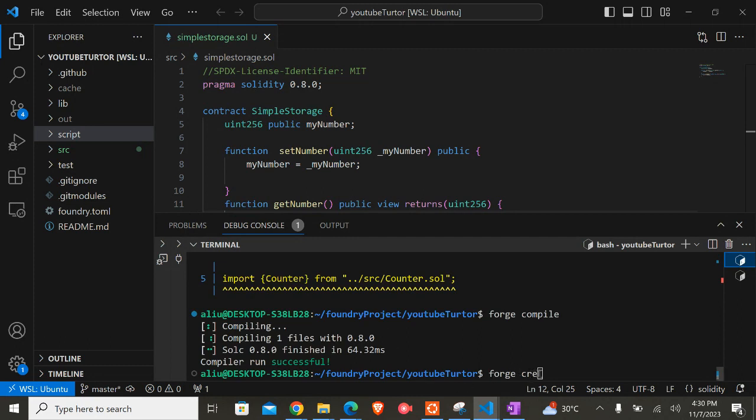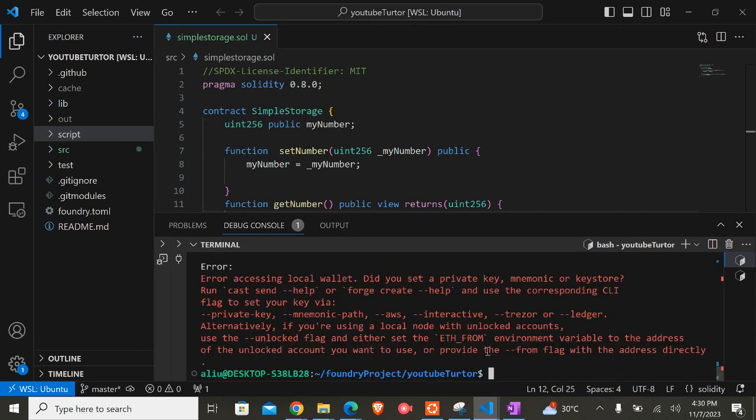So let's say we want to deploy this contract without writing any script. We can just write forge create, use this word create, then the name of the contract, which is SimpleStorage. Okay, so here we're having an issue. What's the issue? The issue is that it says we need to put our private key and other stuff.